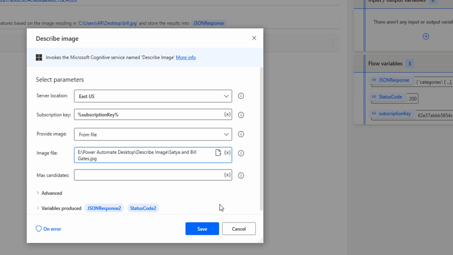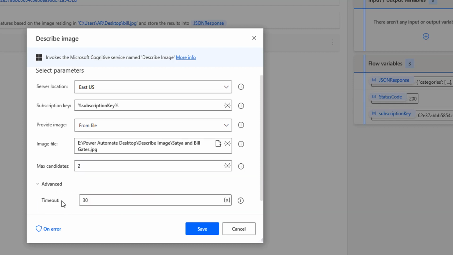Now, over here, you can see I'm having max candidates. By default, the max candidates value will be 1. If you want to define more than 1, in that case, you're going to use the count in integer format. And now I have given the value over here as 2, so that it will be defined in the description as 2 values. All right. Now, if you see the advanced, we are having timeout. This is the connectivity between two servers, that is Power Automate Desktop and the Azure Cognitive Services.